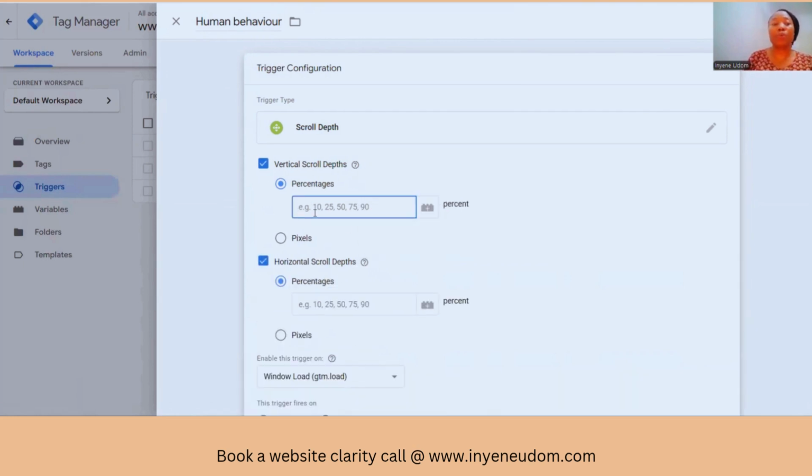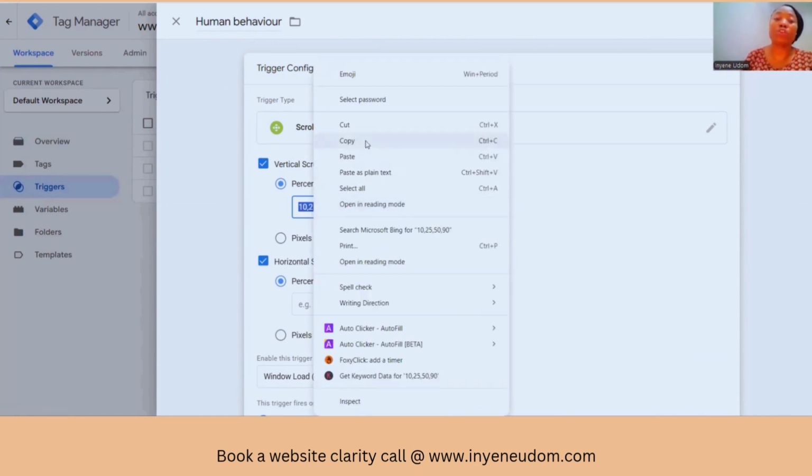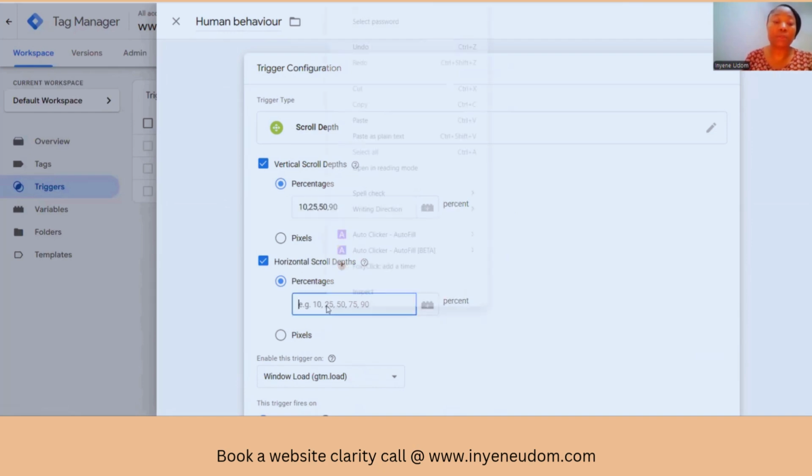Now, Google Analytics, when you use it with Tag Manager, allows you to see the percentage of how far people scroll down the page before they take action. You could see the data up to 90% of it, and you can choose what percentage is important to you. What I will recommend is to go with all the percentages that you've got. So we're going to do 10%, 25%, 50%, and 90%. And we're going to do that for both horizontal and vertical. And what you use to separate the percentages is a comma, all right?